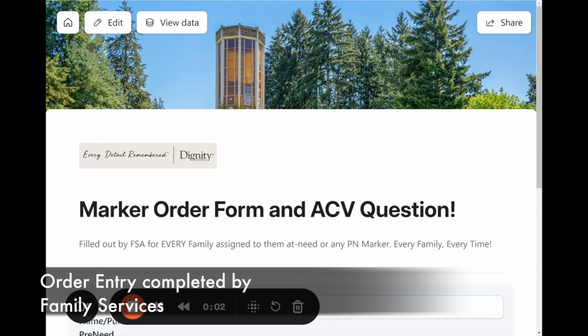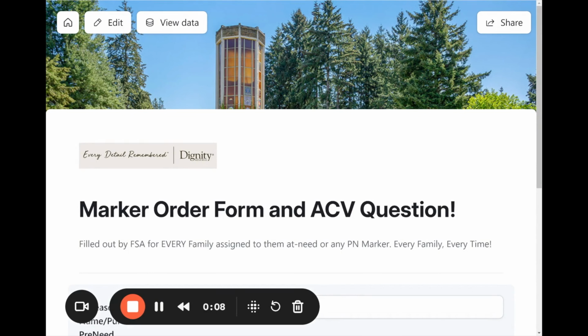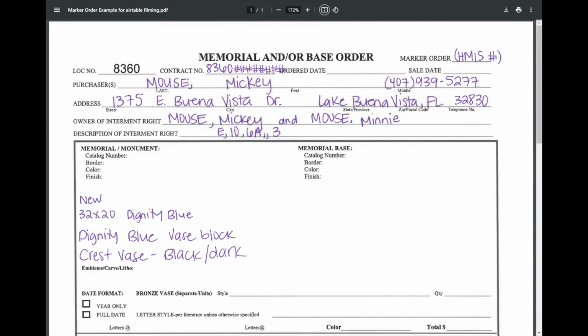So you've just heard that the memorial and/or base order starts by a family service advisor filling out a physical form. Now, with the new digital process through Airtable, this entire process can be done digitally. Let's look at what the old form used to look like as an example. This is a scanned-in example of a physical memorial order. Family service advisors have to fill out this form in its entirety, and one of the downsides is that this form asks all the relevant questions that could be relevant for any memorial order.